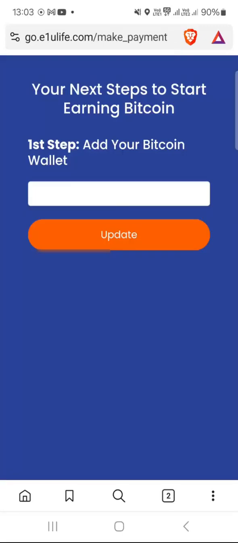Okay, so the next step is to start earning Bitcoin. It's for you to add your Bitcoin address. Now this is the Bitcoin address where you will receive your Bitcoin payment. So it's important that you add a correct Bitcoin address in that box there. So in my case, I will go to my exchange and copy my Bitcoin address and then put it in this box here and click update.